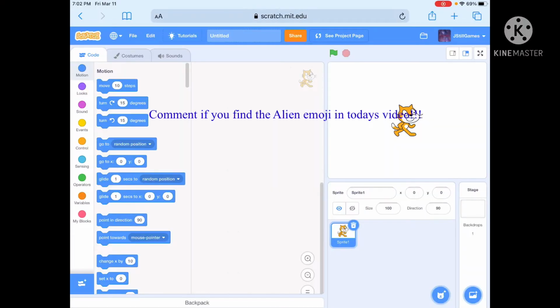Hey guys, today I'm going to be doing Scratch. Now I'm going to be doing a tutorial on Scratch on how to make your own moving game, basically. So let's get right into it, aka chase game.